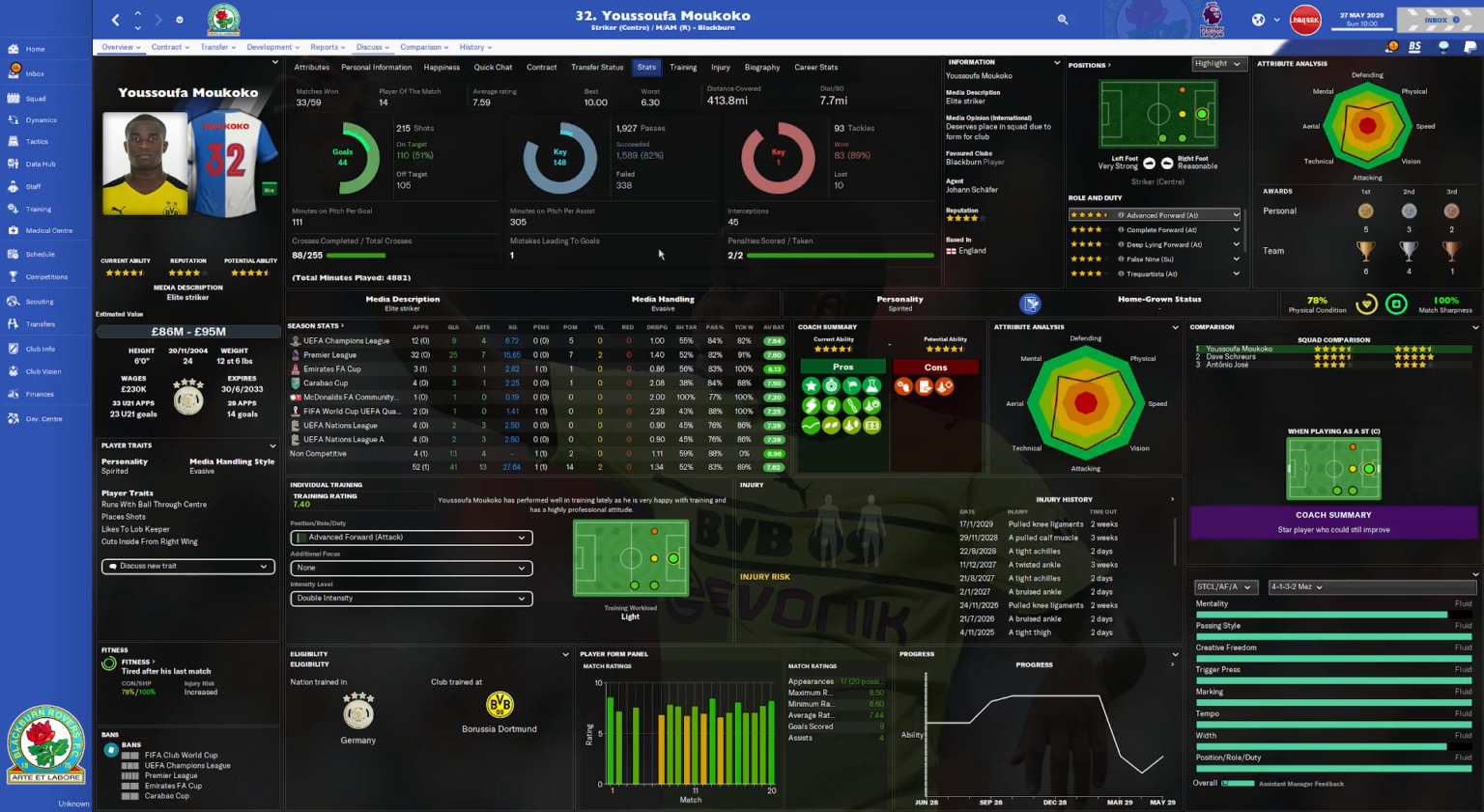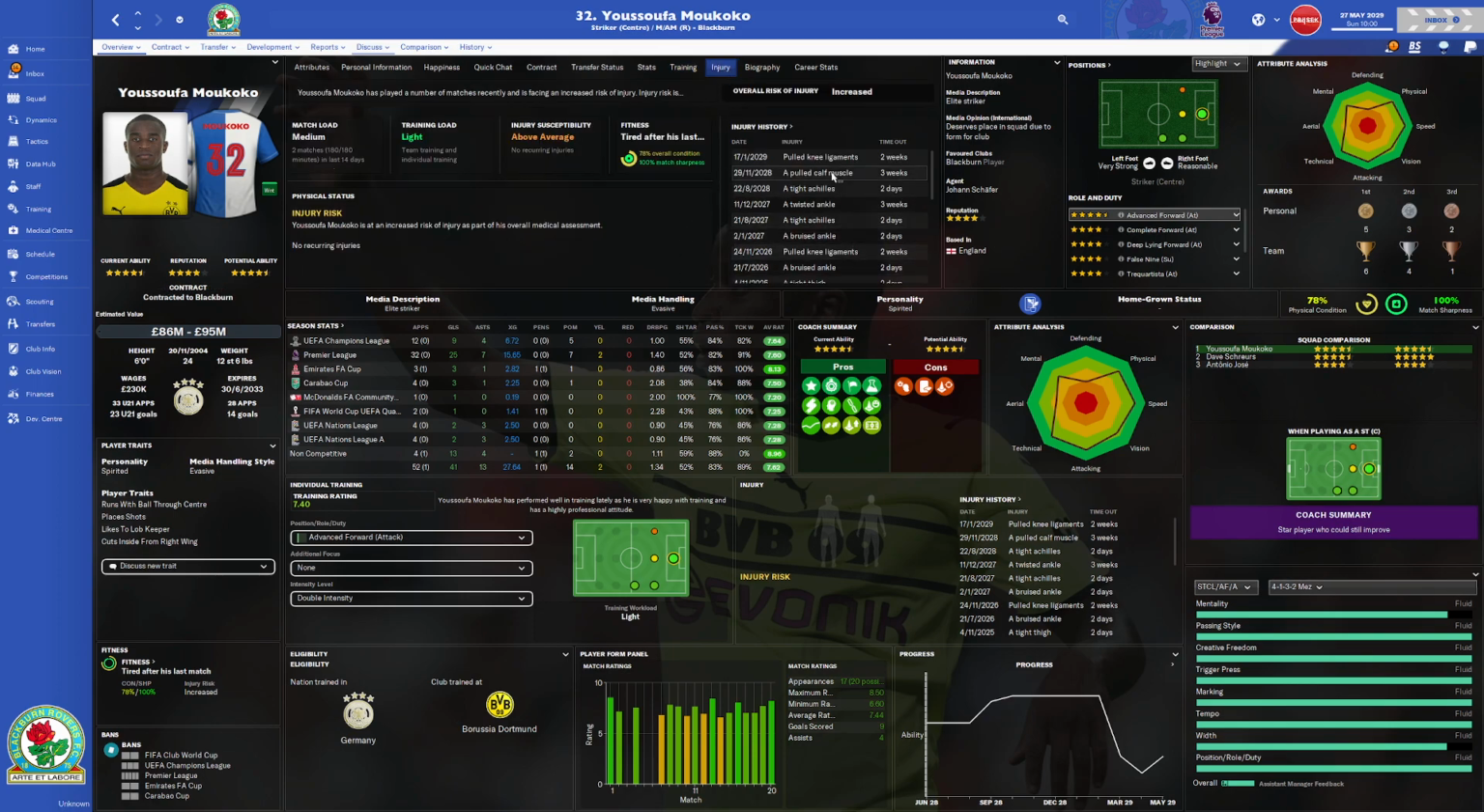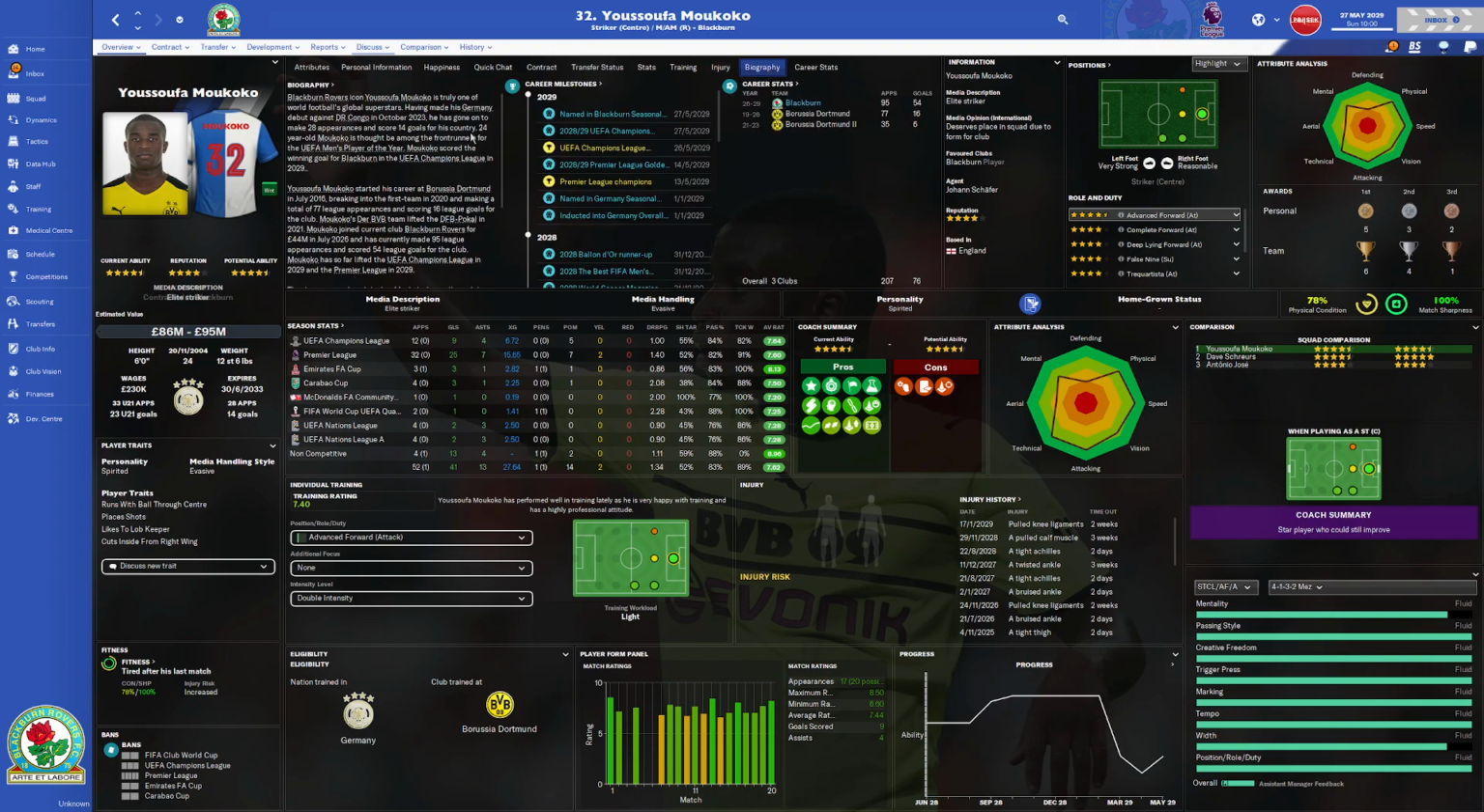Stats. So again, lots of information. So much information, you couldn't go wrong. Training, we've already got it down below, but it's also available here. Injuries, again, a little bit more in-depth on the injury here. Got no reoccurring injuries, so he's pretty good there. Biography tells us all about the boy.